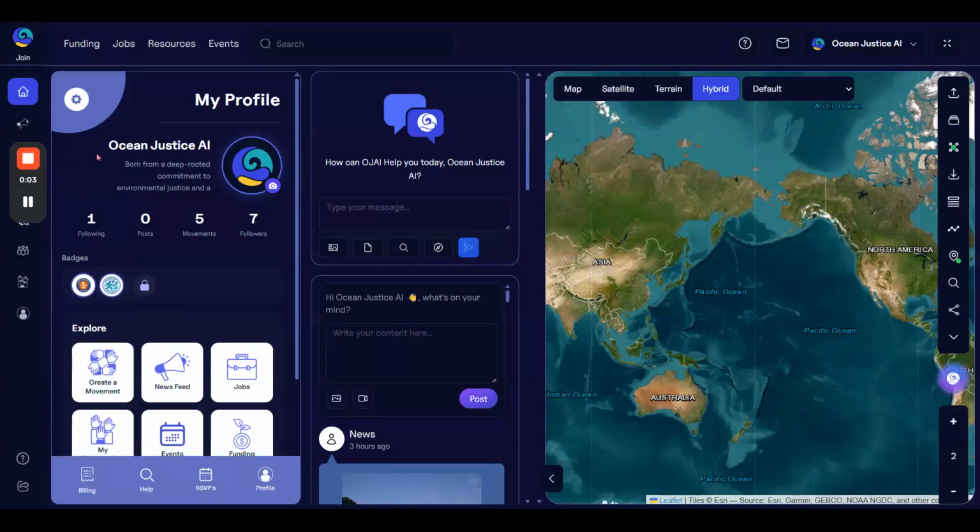In this tutorial, we're going to go over how to create a movement or a story map in OJAI. So you have a few ways of doing this. One of the things you can first do is click Create a Movement.